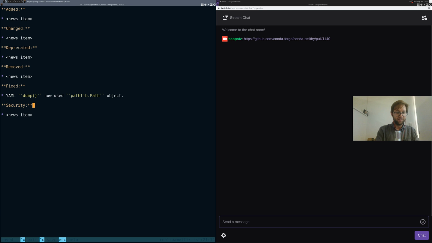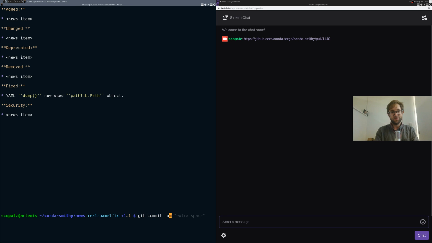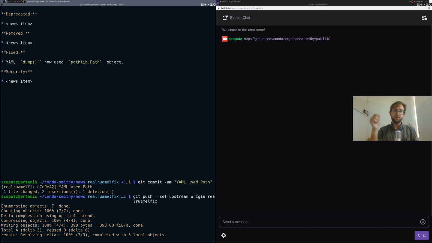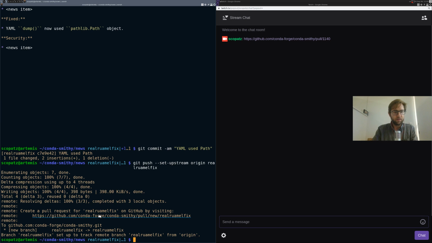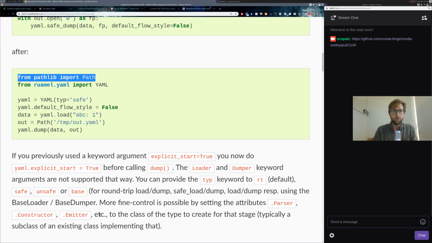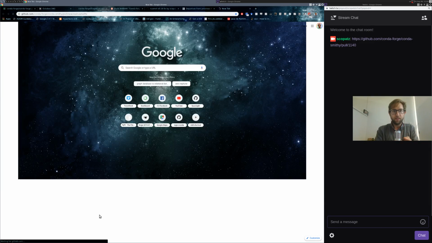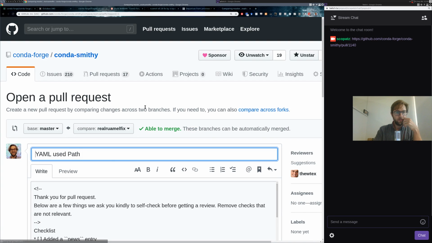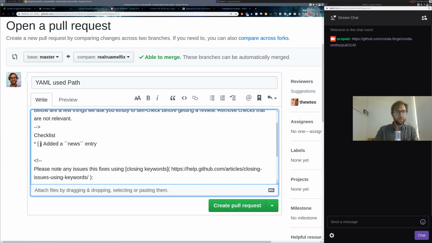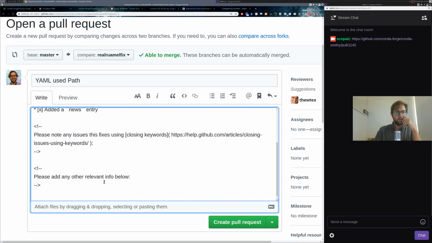Okay, so let's go ahead and we'll commit this. YAML uses path, and then we'll push that up. Gen real YAML fix, and we'll go ahead and open a pull request for this. I don't think the PRs here take super long, so that's good. So yeah, bam, added a news entry.